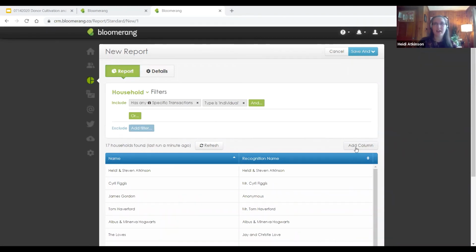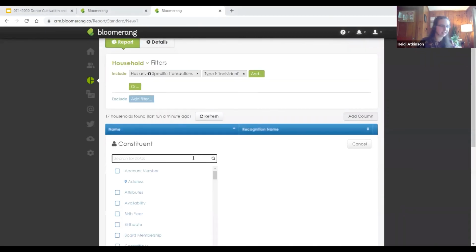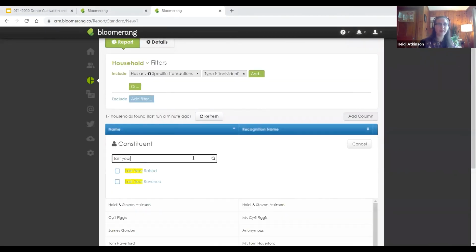So you can add a column for how much they gave. We have a handy dandy little column here. It's called last year revenue. I'm going to add that one first. And remember what I said about the different transaction types. Revenue is going to be donations, pledge payments, recurring donation payments, money that hit your bank account. So we've got a handy dandy thing for that.